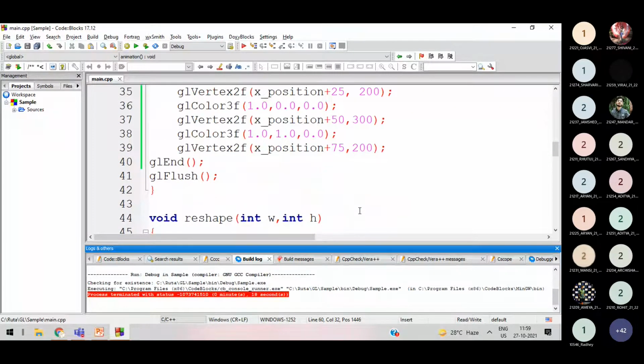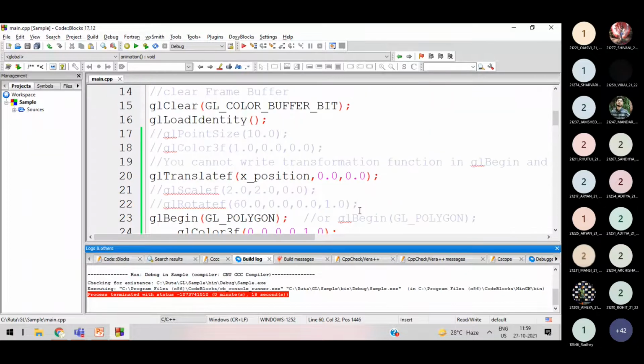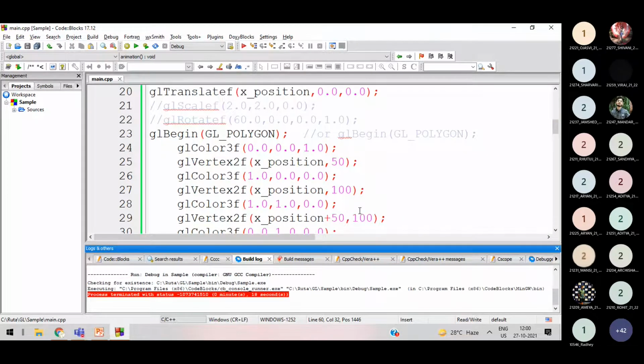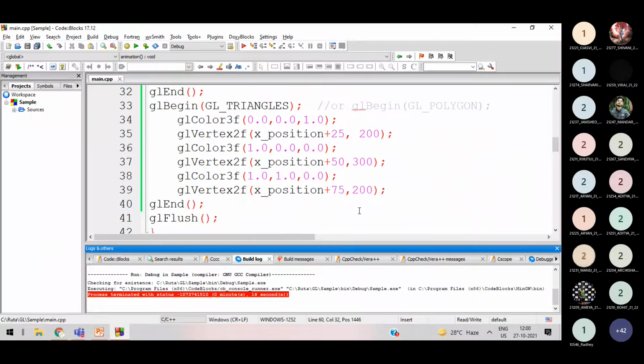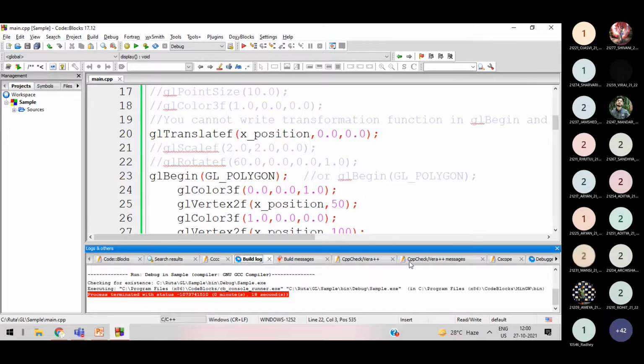Any doubt in 2D animation? Whatever we have seen, do you have any doubt regarding any function, regarding anything, or is it clear? Ma'am, that single rotation function will rotate both the triangle and the square, both, no? Yes, both. If you want to check it, we'll do that as well.